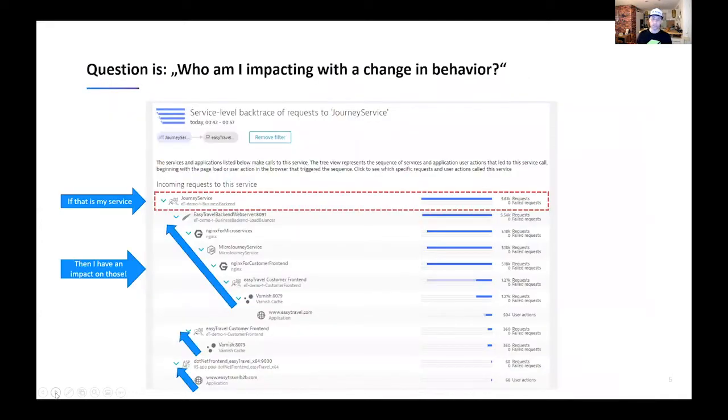In the end, as we are designing these systems, as we are building services that are built into a larger application, we always need to understand what the dependencies are: who is depending on us and who are we depending on. Because if, let's say, the journey service is your service, then those that are showing up here in that trace, or what we call the service level backtrace, like who is calling me, are depending on me, and I might be depending on some other service that I'm calling down the line. So it's very important to understand who you are impacting in case you change your behavior.